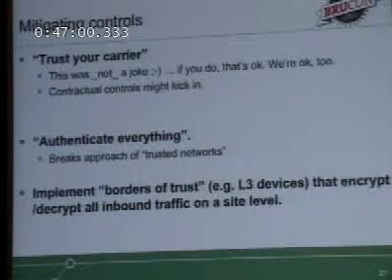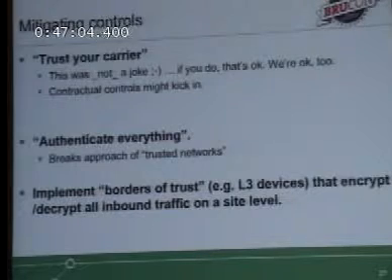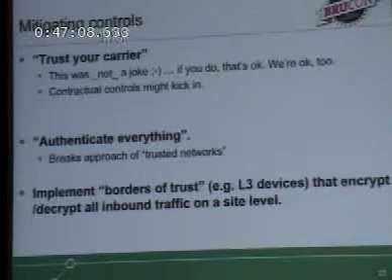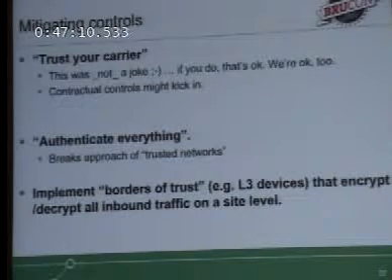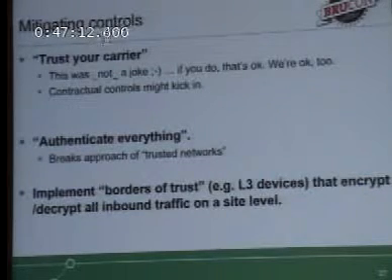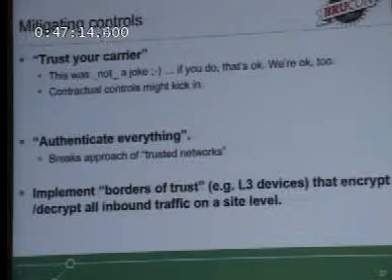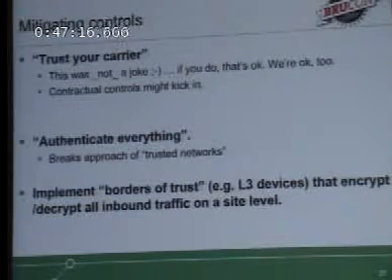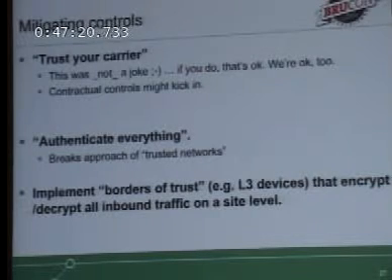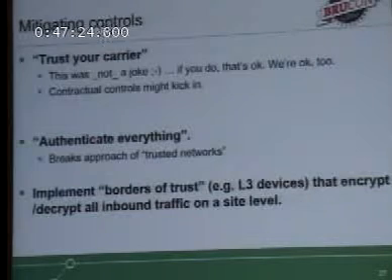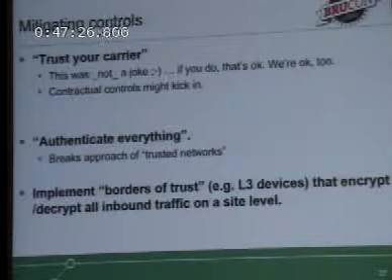Another thing is you can authenticate everything, but this maybe breaks the trust model. The trust model was that everything inside the MPLS is secure. That's what the provider tells us. Now we have seen it's maybe not so secure, if an attacker has access to the core or is inside of the MPLS network. And this again breaks the approach of the trusted networks.